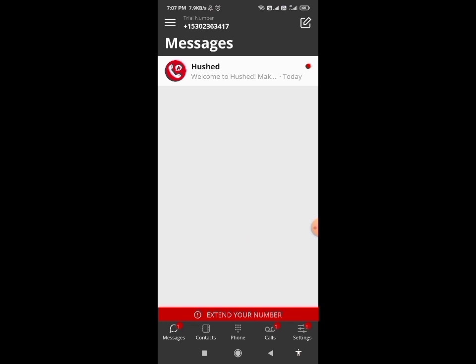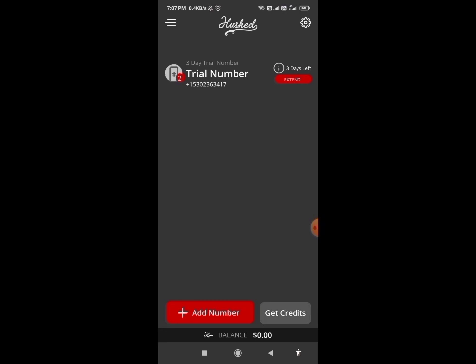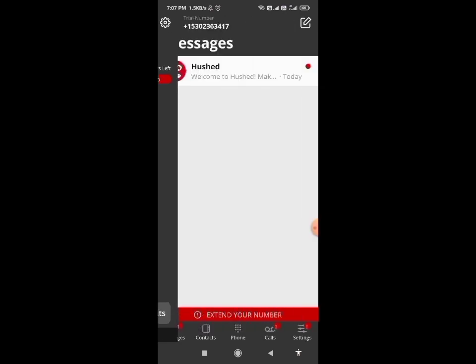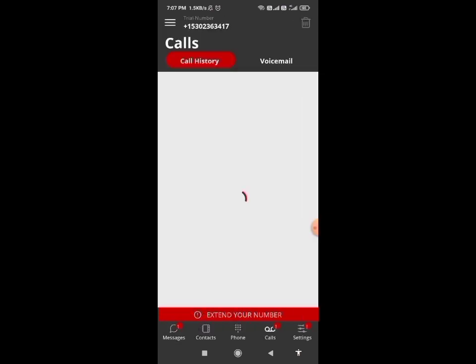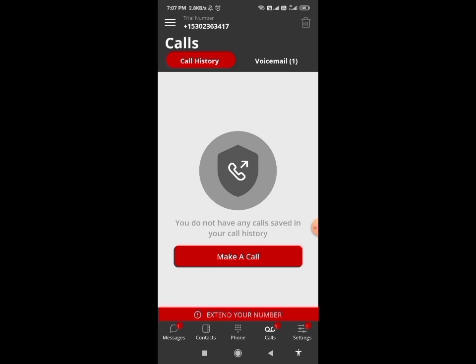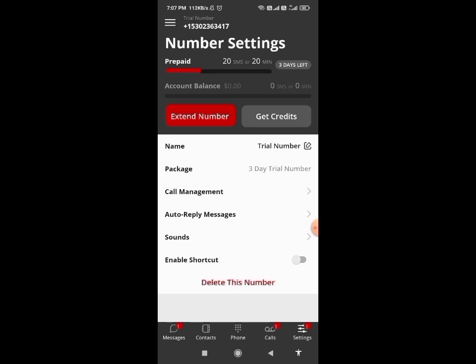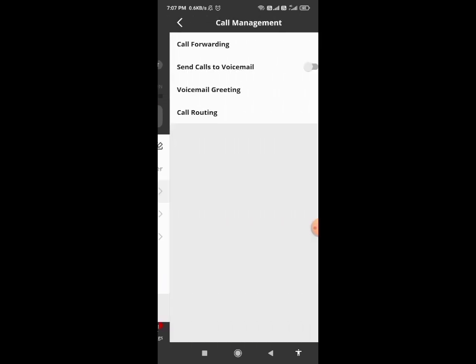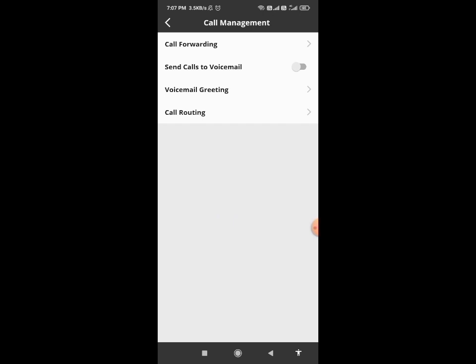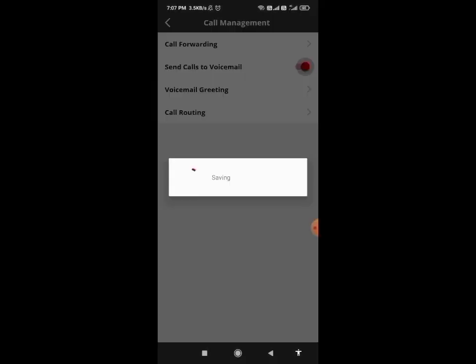So for that, you need to turn on your voicemail option. So for doing that, you need to go to calls option. After going to calls option, you need to go to the settings. It's ahead of calls option. So after going to settings, you need to click on call management and you can see that there is an option send calls to voicemail. So just turn it on.